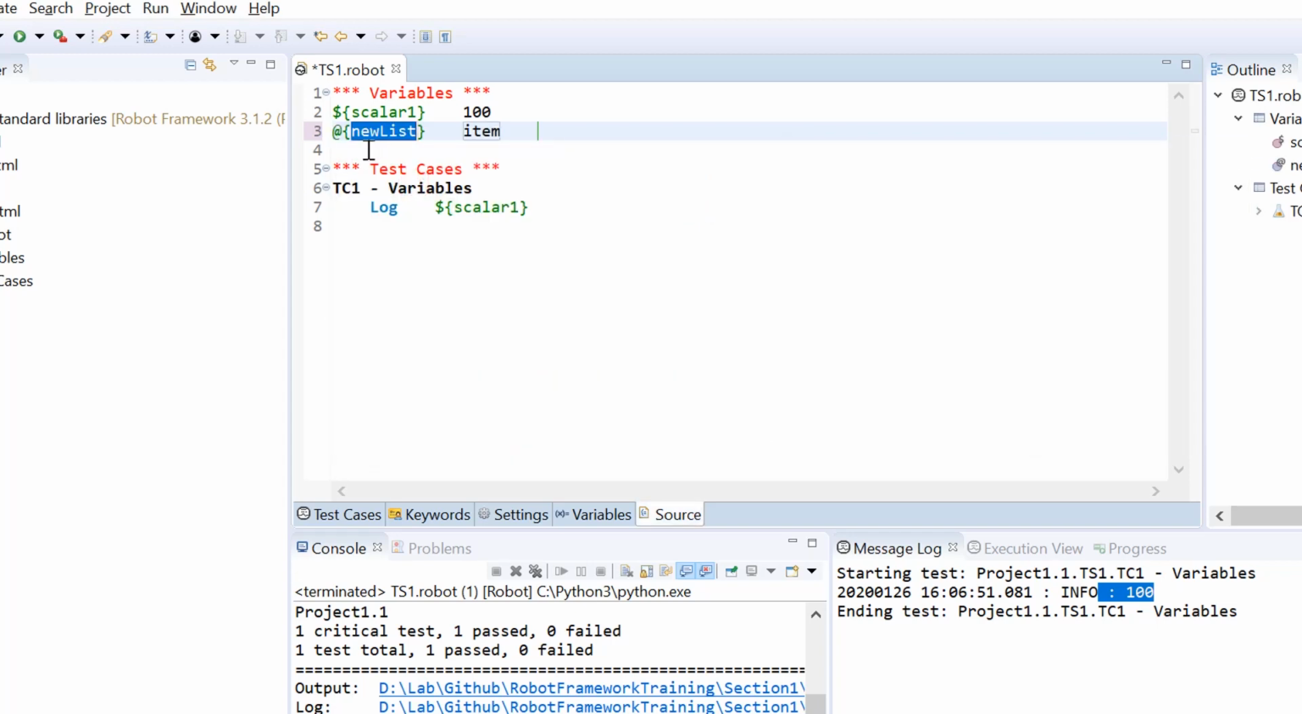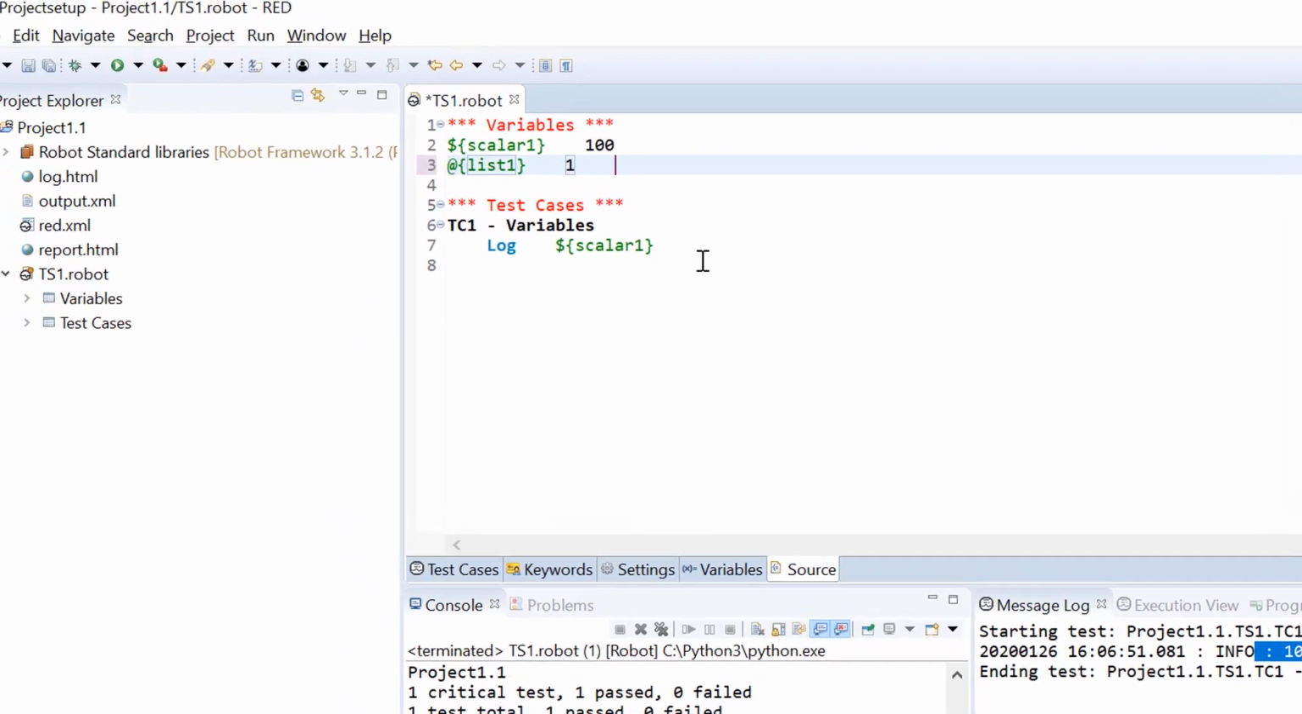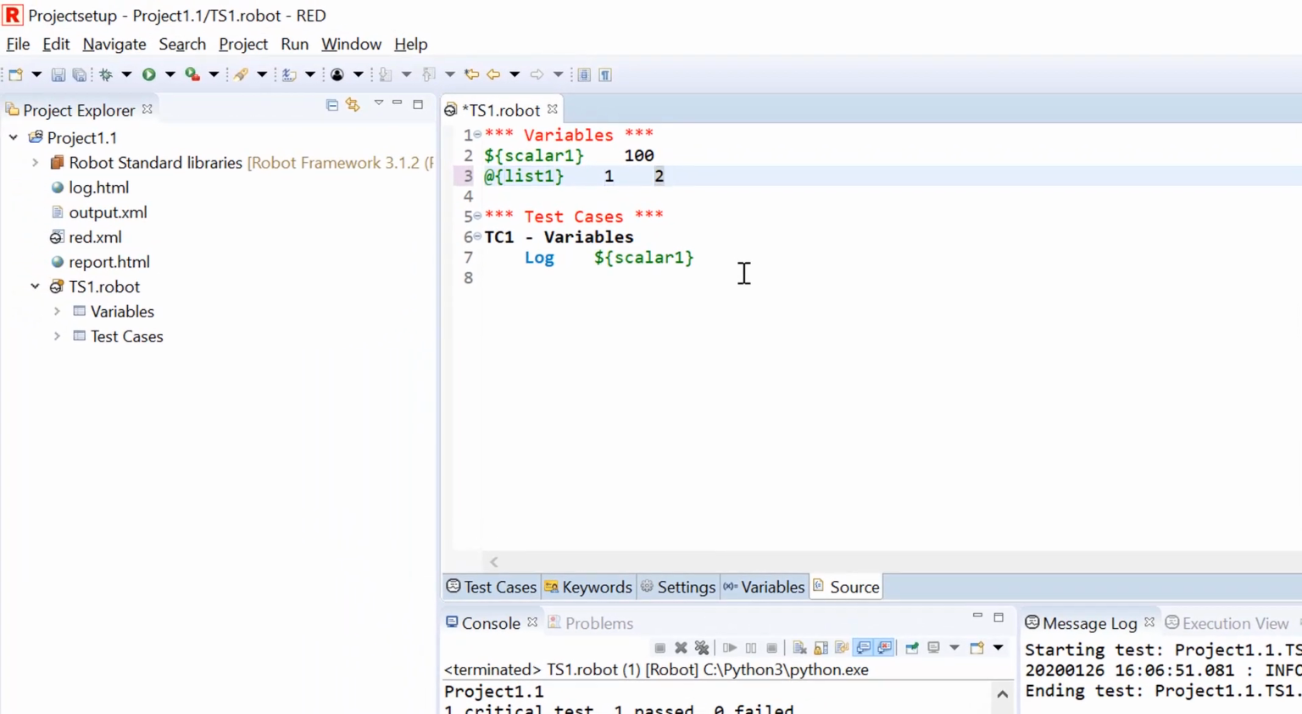Again, right click and click create a list. Now a list always starts with the @ symbol. It is important to note that a scalar, or a variable, starts with $, but a list starts with @. And the name you need to give in curly braces, and then all the values would be tab separated. So this list1 has 5 values: 1, 2, 3, 4, 5.